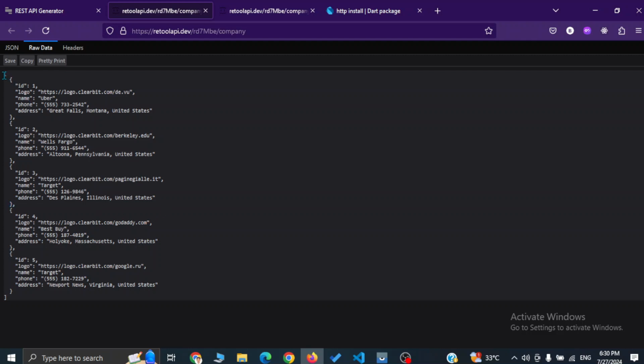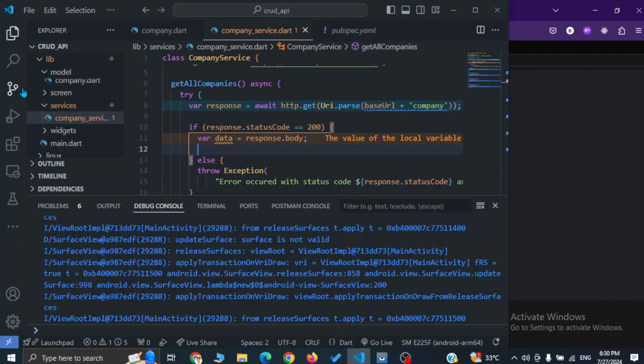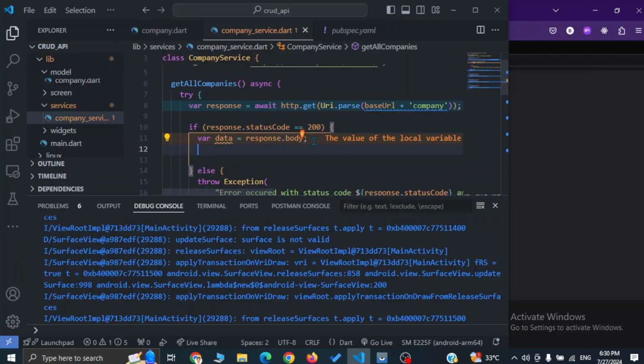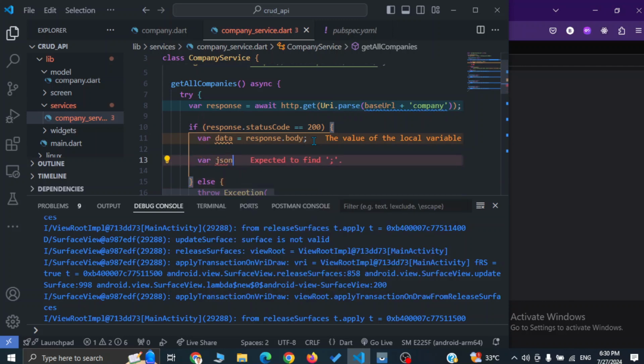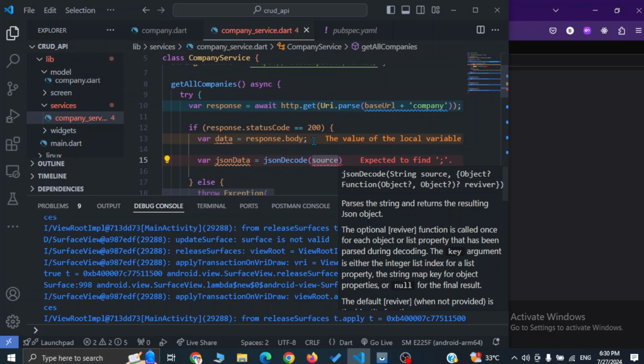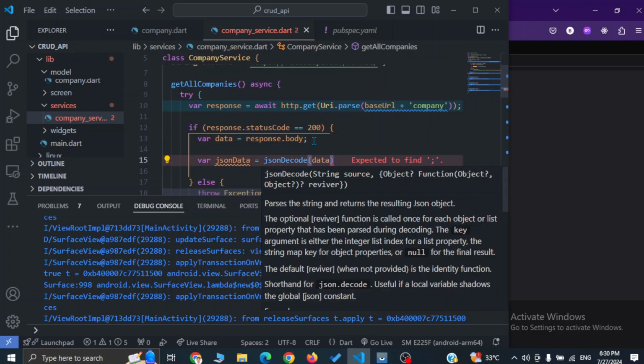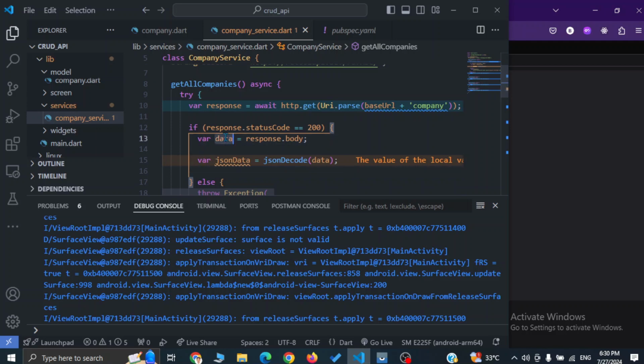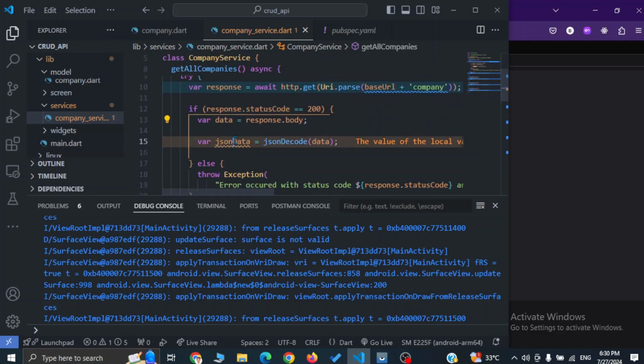So inside the body of response we are receiving this data, and now we will iterate through each of this data and convert it to the company object and display it in our UI. Before that we have to decode it, as the data is in JSON format, to use it in our app. So var jsonData equals jsonDecode(data). So we are going to decode the data received, and now we can use this data.